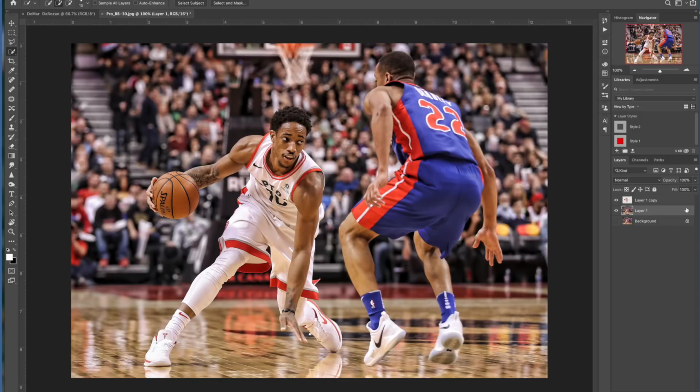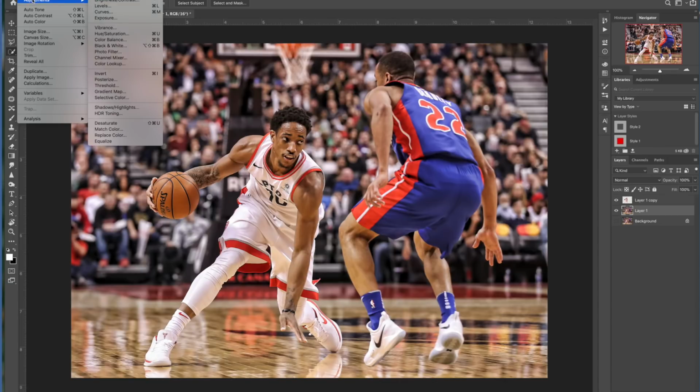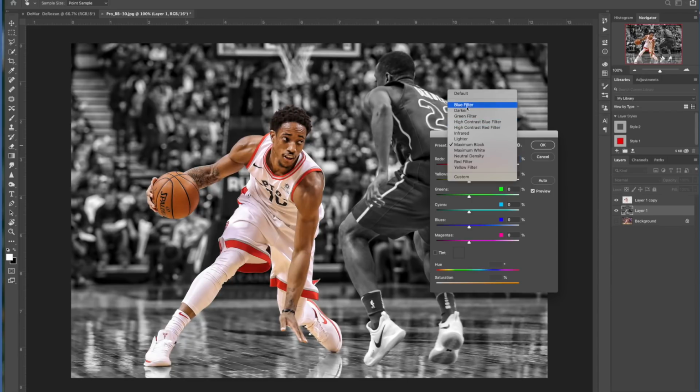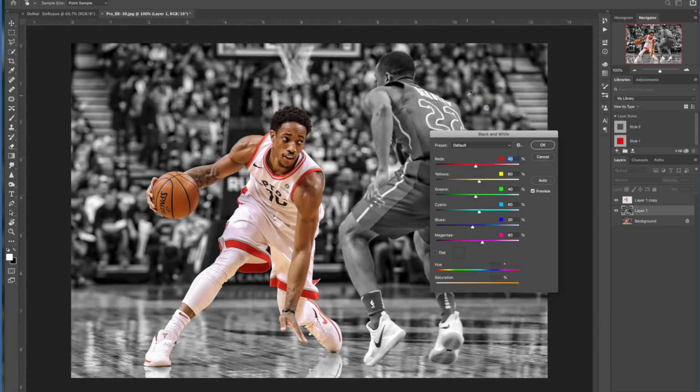Okay, so now we're going to click on the background, layer 1, which is the background, and we want to come up to edits or image. Come down to image, and we want to go to black and white. Some people like Max Black. I always take a look at Max Black and see how it looks on the photo, or just the default normal black.